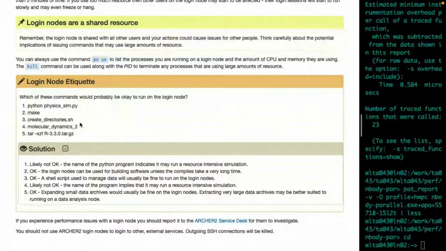create directories.sh. Managing data, again, is one of the tasks that the login nodes are meant to be there to perform. They're meant to be there for you to log in, get your runs set up, and creating directories, moving data around. That's all part of that.